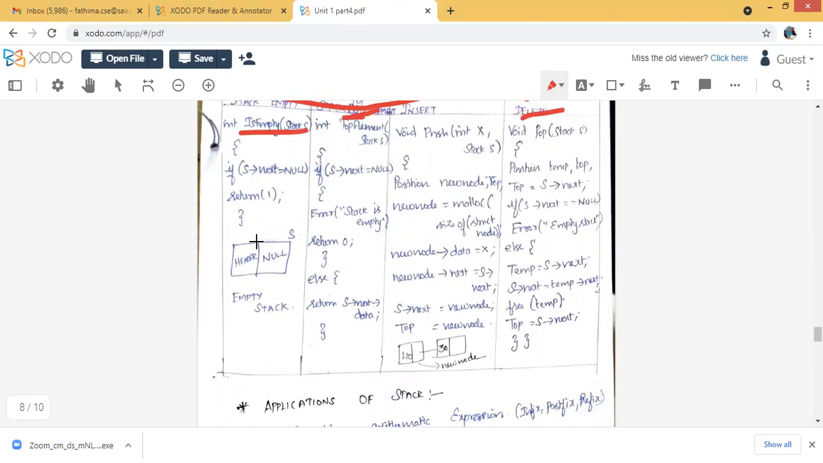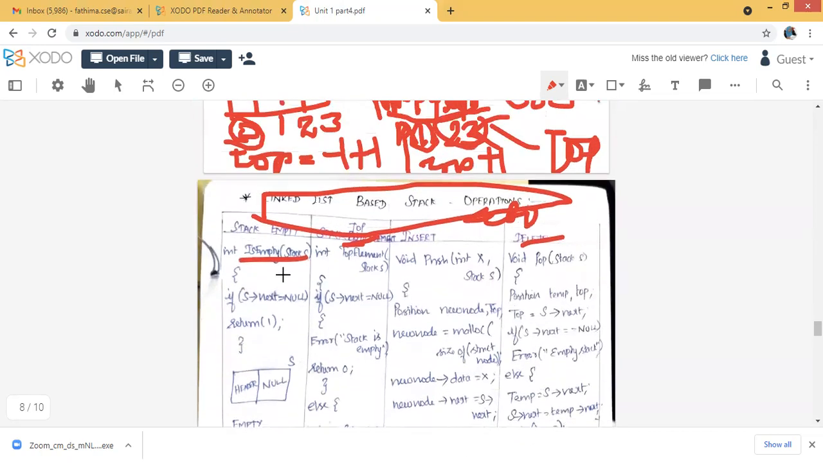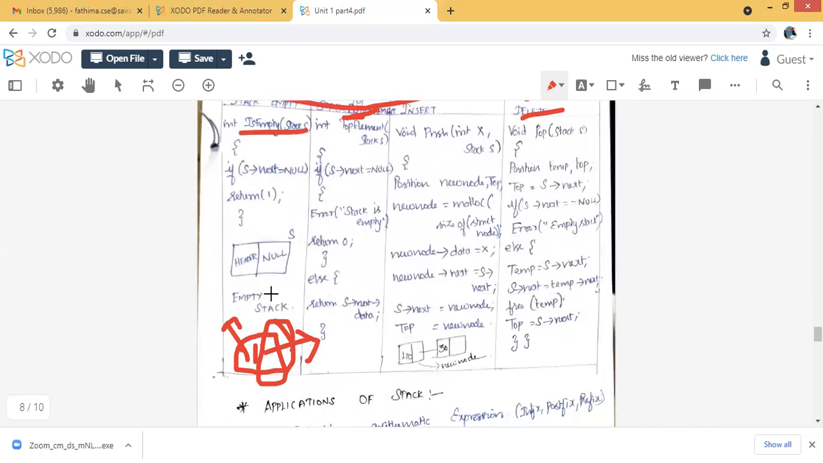In pop, you have to check this empty condition. Here we have a node type. In a node, we have elements: data as well as next. So this will be my next node, and this will be my data node. If my stack's next is empty, then it throws an error of stack is empty. Otherwise it will push the element.